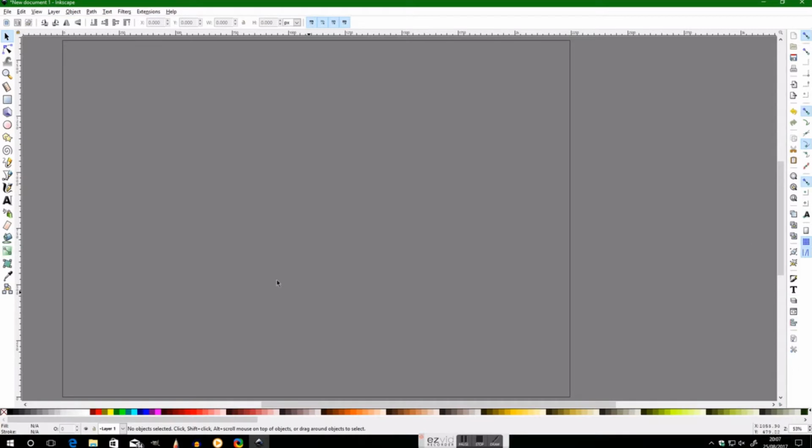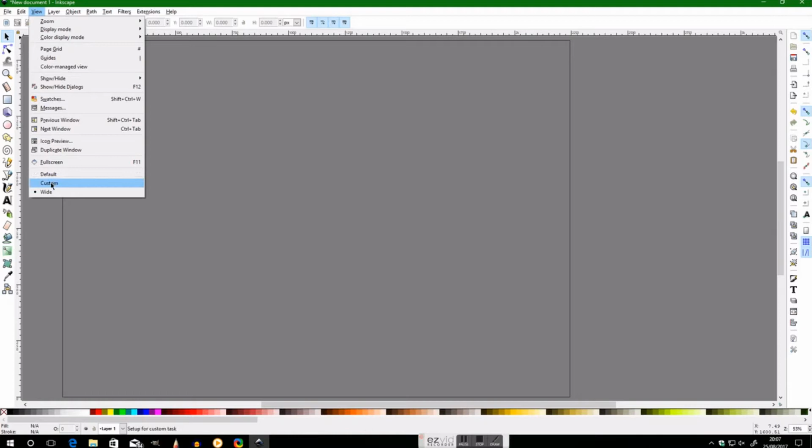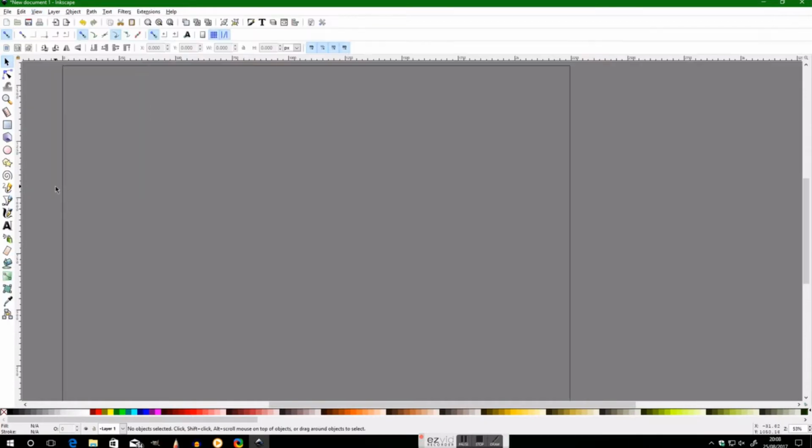Let's move that. So we go to View and Custom. I'd rather have everything on the top there, and that gives me plenty of room then to put the preferences dock down the side. So that's what I'm going to do now.